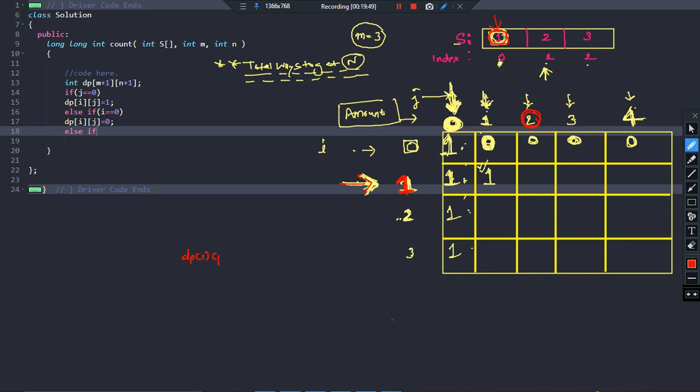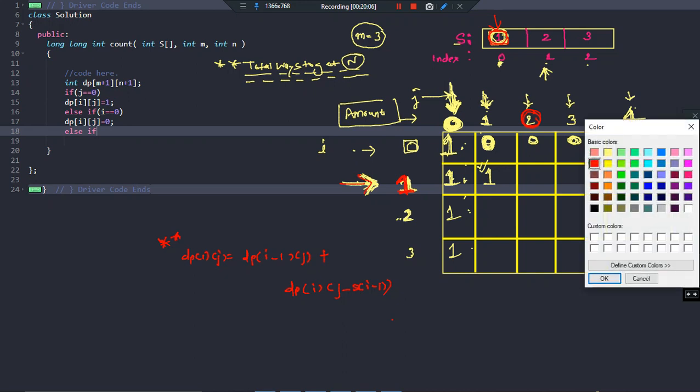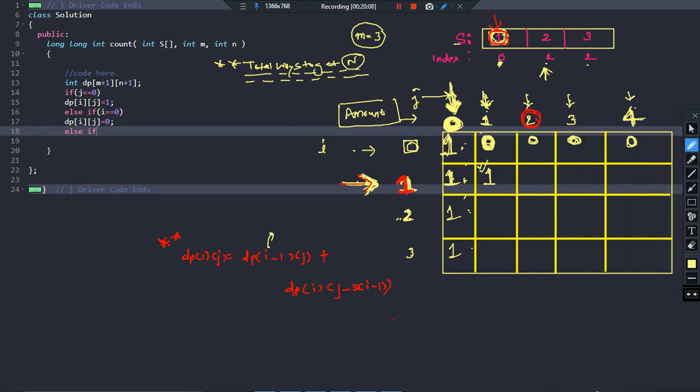dp[i][j] is equal to nothing but dp[i minus 1][j] plus dp[i][j minus s[i minus 1]]. I hope you are getting this point. So this indicates ignore the denomination, and this indicates include the denomination. So right now I am pointing to this row. I'm in this row only because remember, every row, every column will be traversed.